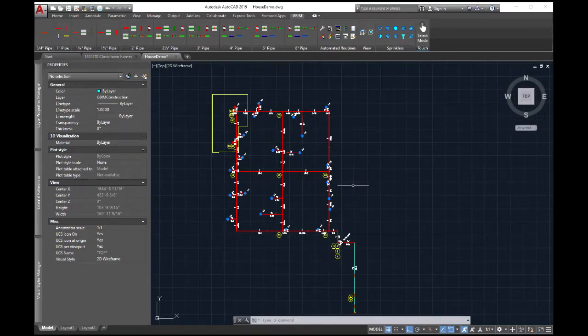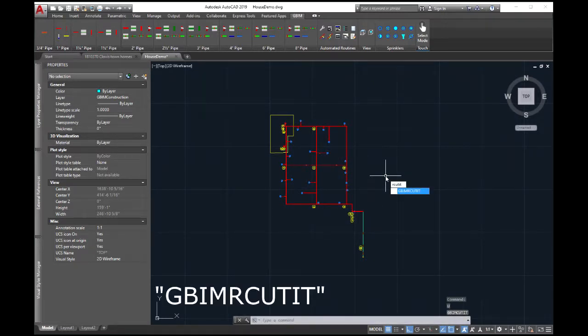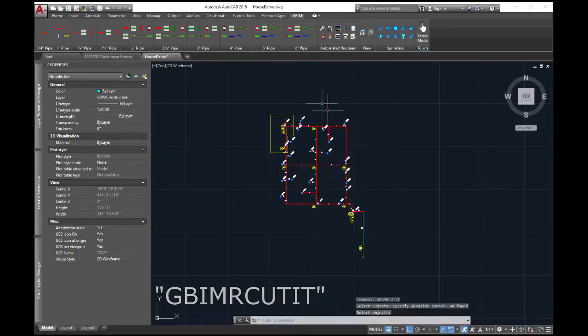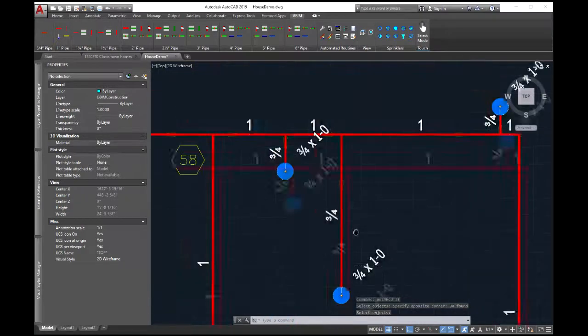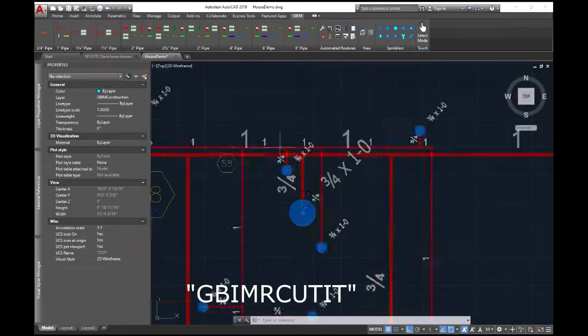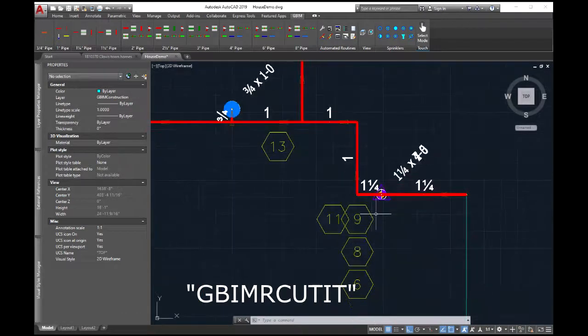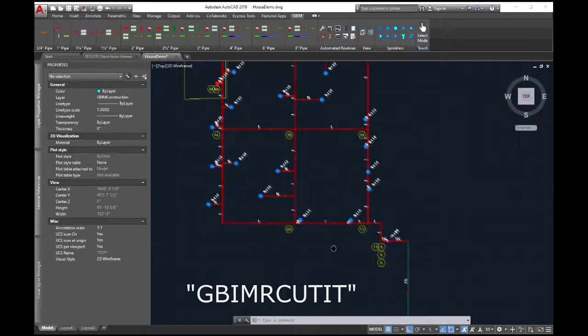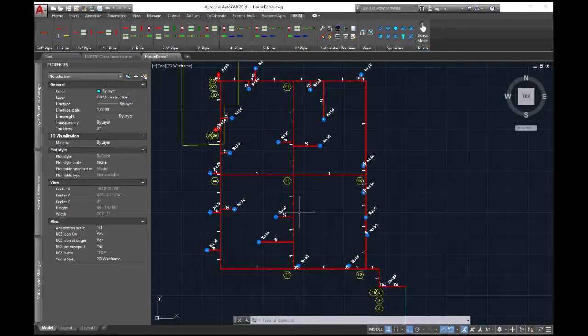So another way of doing that is I call it an R cut it, which is like a residential style cut it. GBIM R cut it. If you do that, it just gives you the sizes and not necessarily the lengths of the pipe. So these arm overs are 3/4, and the loop is 1 inch, and our incoming was 1.25 inches right here. So you can see how that worked. That's another way of labeling the pipe.